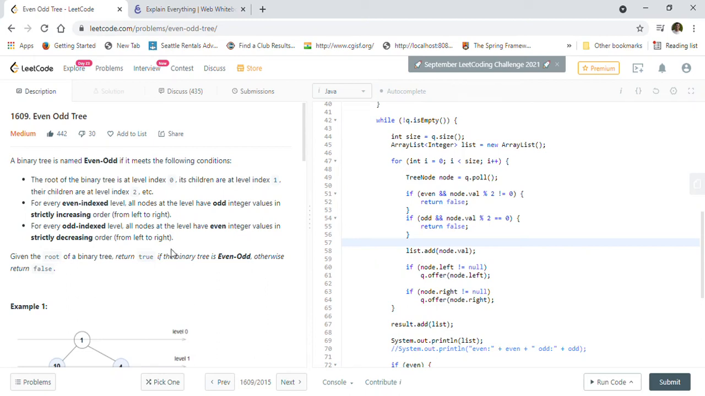Hi friends, welcome back. Today we are going to solve LeetCode problem 1609, Even Odd Tree.